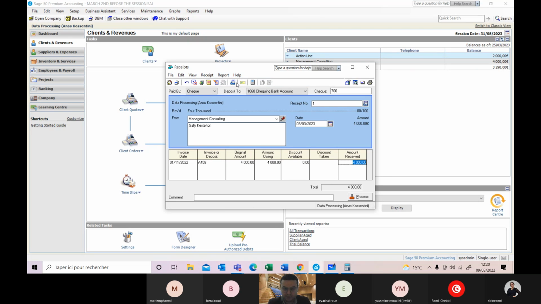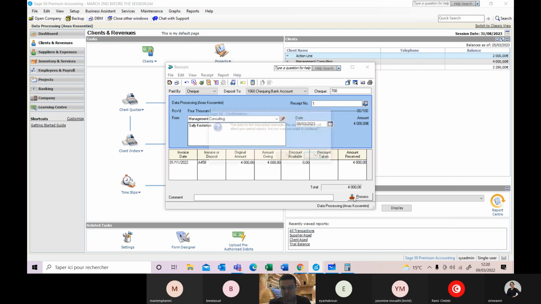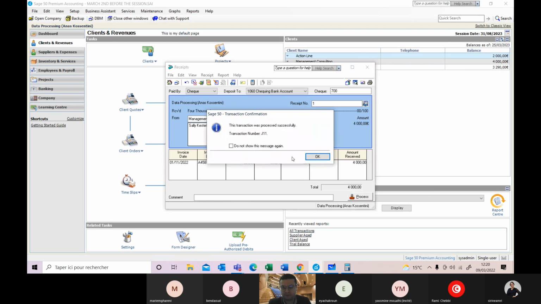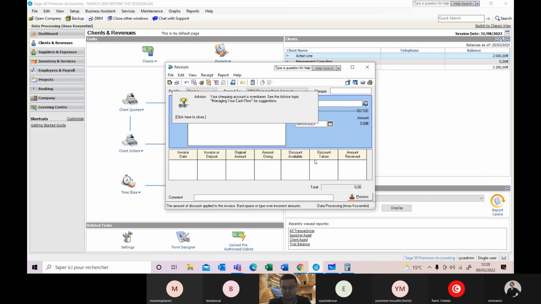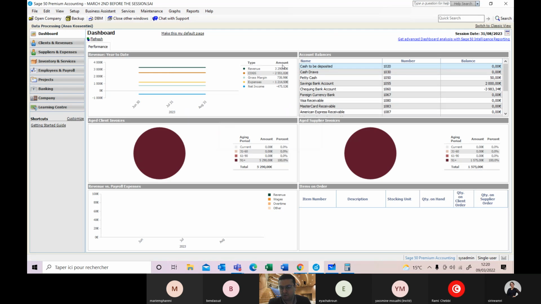Okay, go. This is it. I debit the bank account, which is the equivalent of cash, and I credit account receivable. Process. And yes, successfully processed. Even though we received this 4,000, the checking bank account is still overdrawn. If you close this and you go to the dashboard, it's no longer 7,000 something, but minus 3,983.